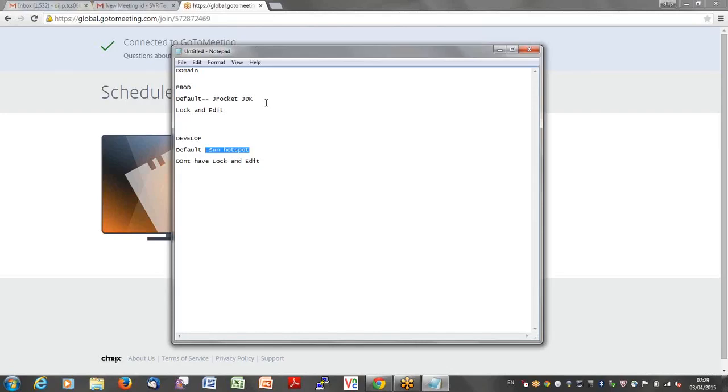So compilation is a one-time task for JRockit JDK, but in Sun HotSpot, the compilation will happen every time. So if you request the same page 1,000 times, the conversion will happen every time. But in JRockit, it will happen only for the first time, and for the remaining 999 times, it uses the same converted code and executes. Okay, so that is the use of JRockit.